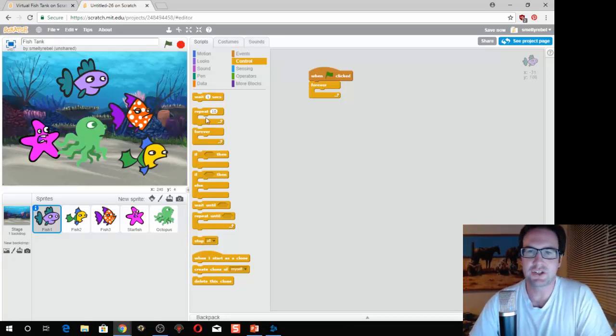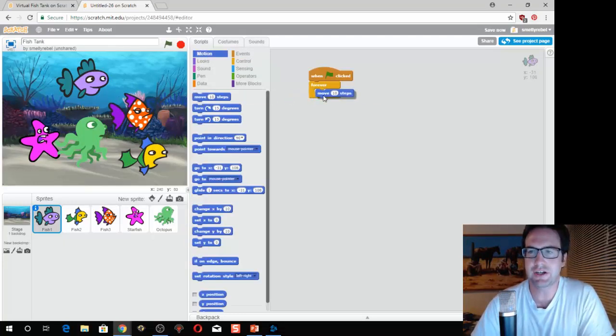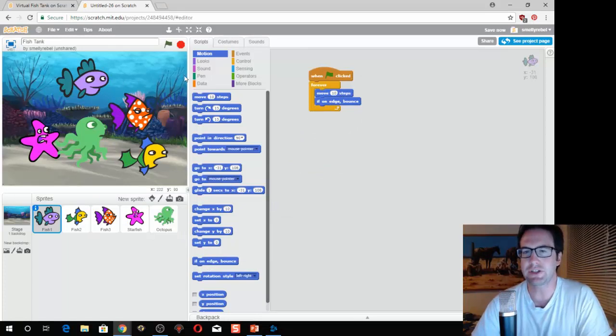All right. So what I'm going to add now is we'll just add a move block. And one of the great things about Scratch is it has this if on edge bounce. So every time it's going to move, it's going to keep moving until it hits the edge of the screen, and then it'll turn back and go the other direction.